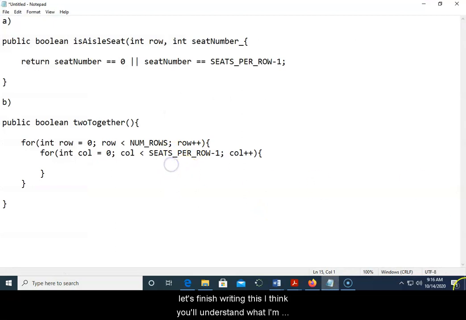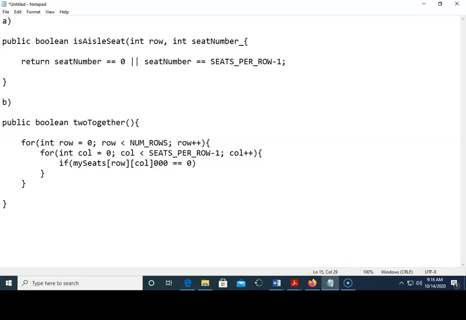So let's finish writing this. I think you'll understand what I'm talking about here. That's a little bit weird with this -1, why we do that, but let's see, because you're going to have to probably do this again on an AP test. So my seats at row column needs to be equal to 0. So that's the current one you're in, okay? And my seats at the row column +1 needs to also equal 0.